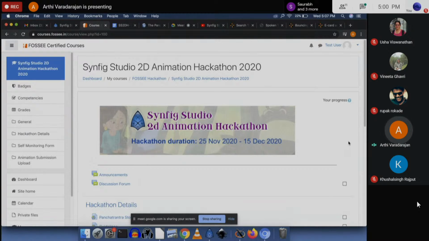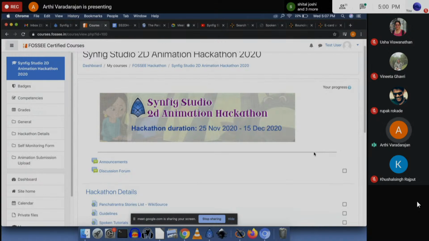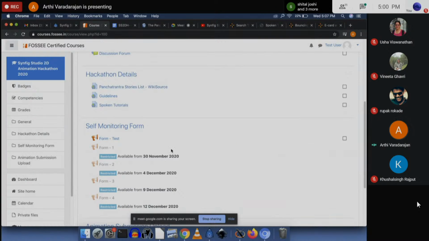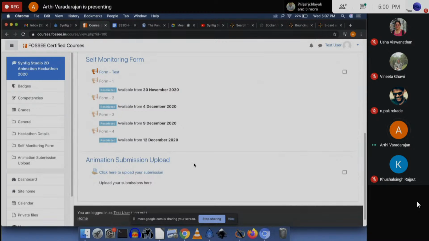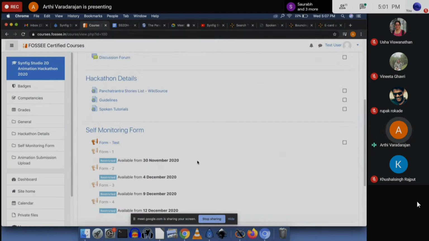So once you confirm your participation, very soon you'll be getting your username and password for this interface, so you can explore things here and you can start doing your animations. Yeah, that's about it.